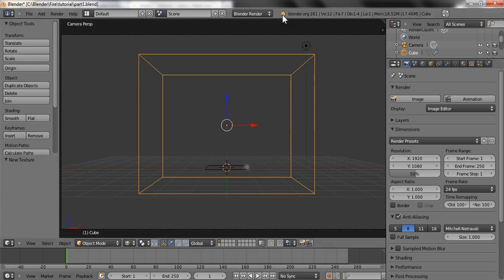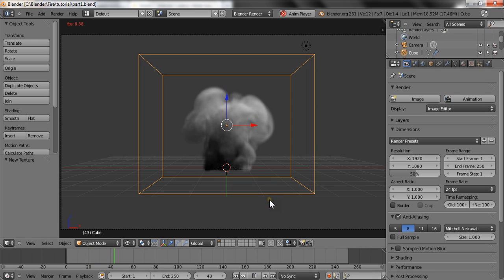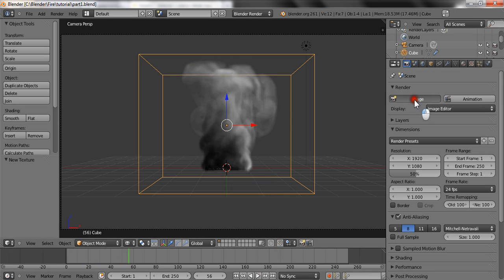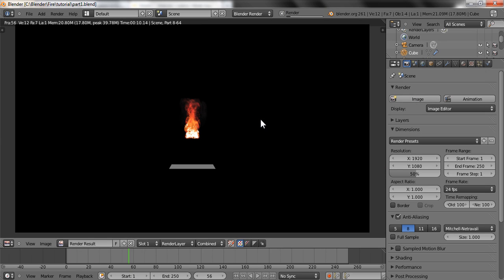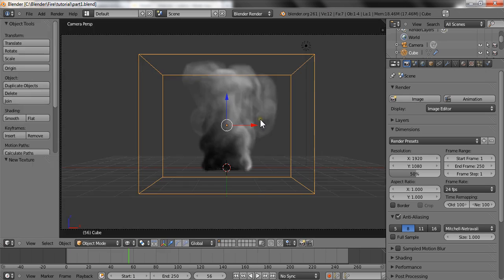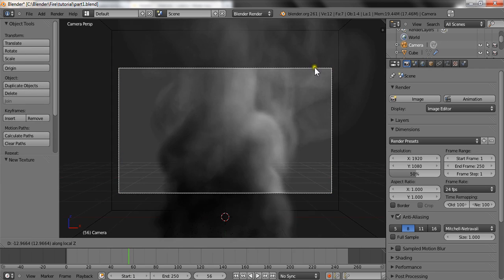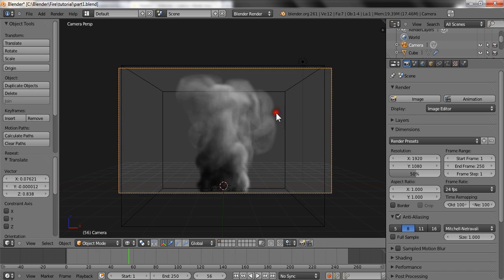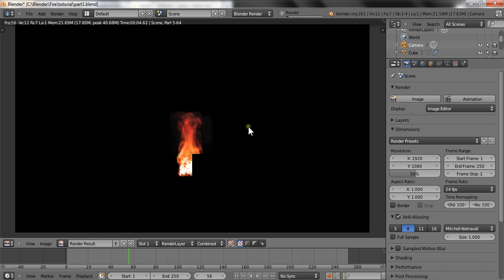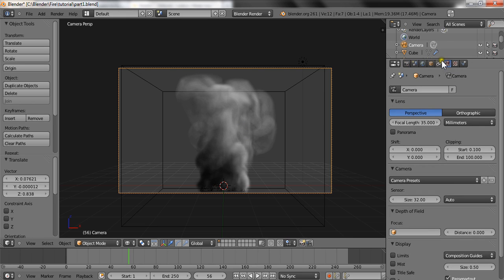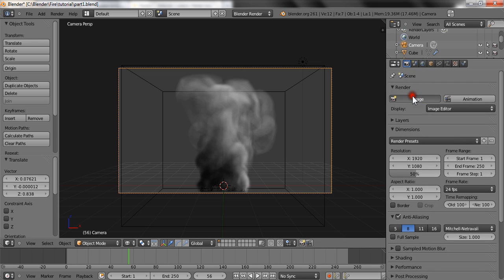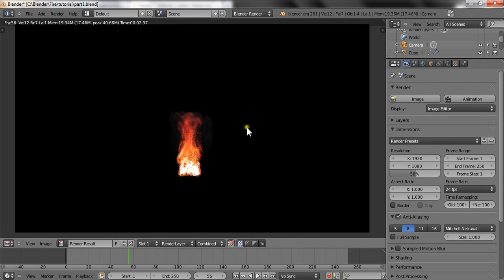Let's just exit out and press Alt A. Let's find a good frame. Should be good right there. Now you see fire. But it's a bit smaller than intended, but that's okay. And I think that there's a little too much flame and not enough smoke.